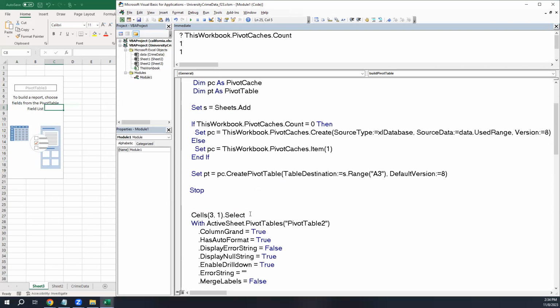I don't think we need to select that cell either. So it recorded that cell getting selected because that's where the pivot table got built. But there's nothing special about that being active when the pivot table gets built. I'm going to get rid of the selecting as well.